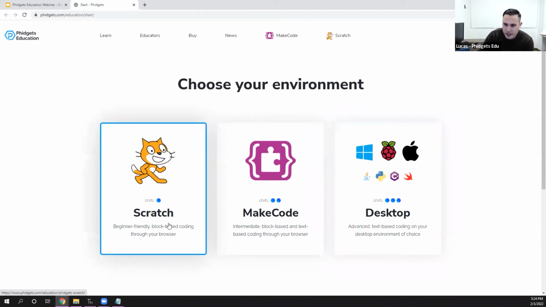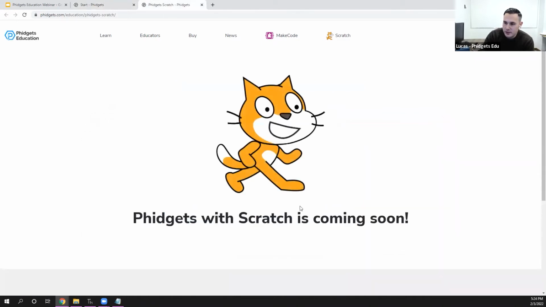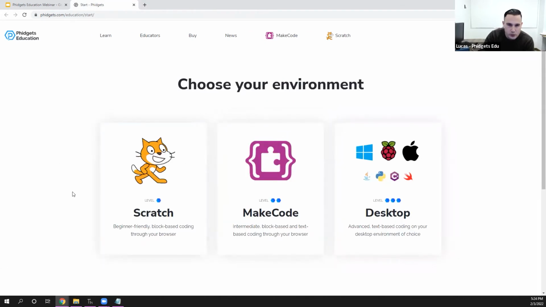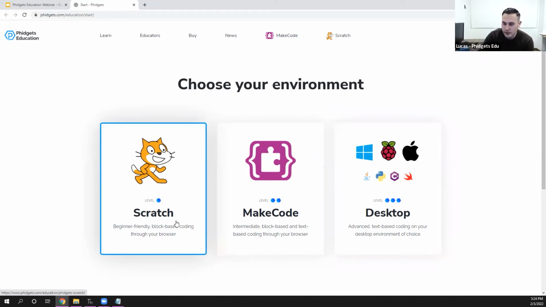Right now, Scratch is almost released. If you click on this, you'll get a page that says not yet released or coming soon. This is going to be released probably in the next few weeks. Browser-based coding with Phidgets is actually very, very new.